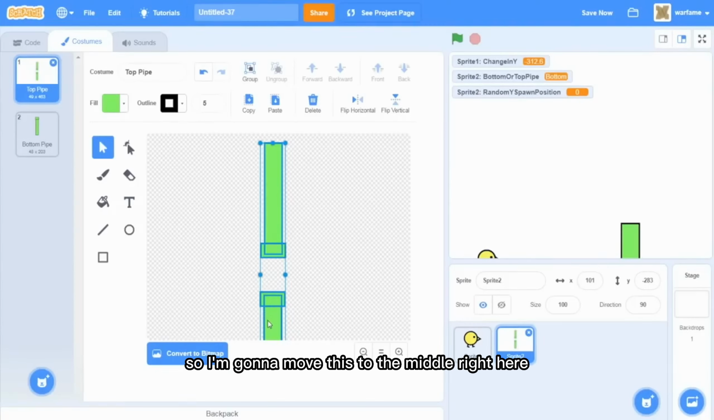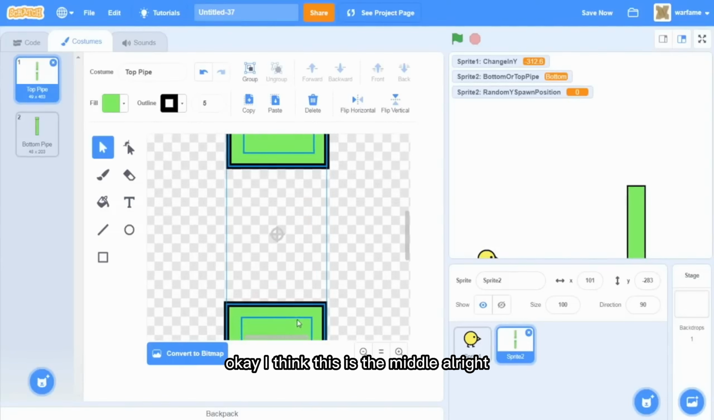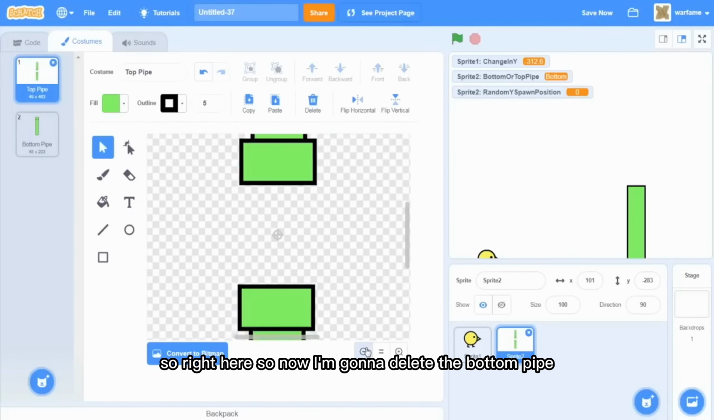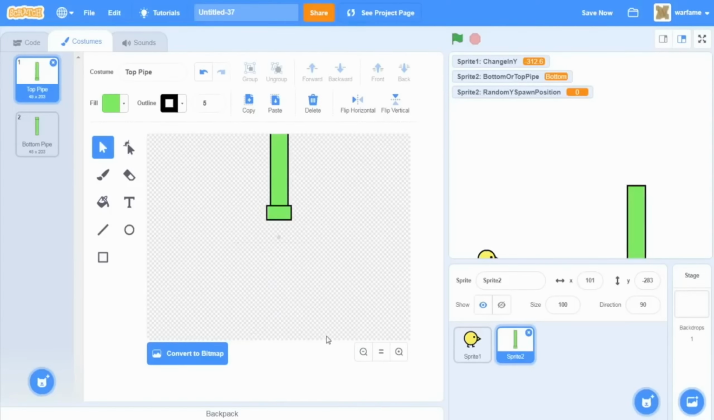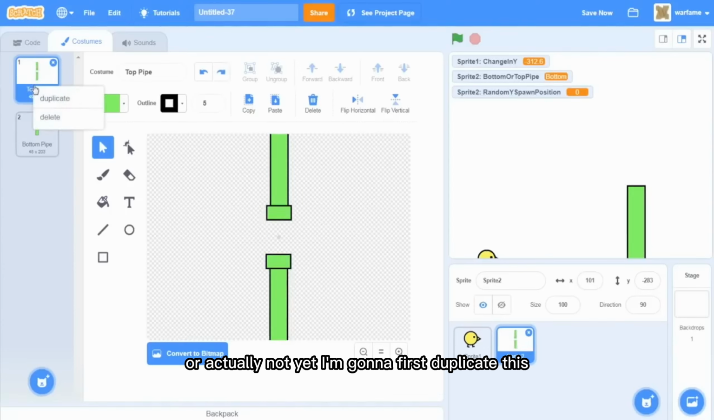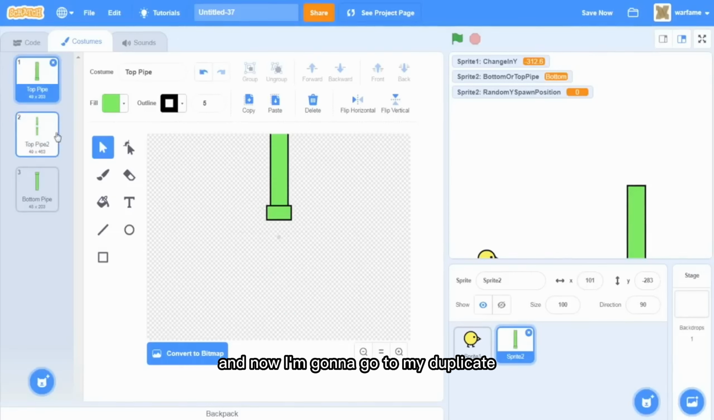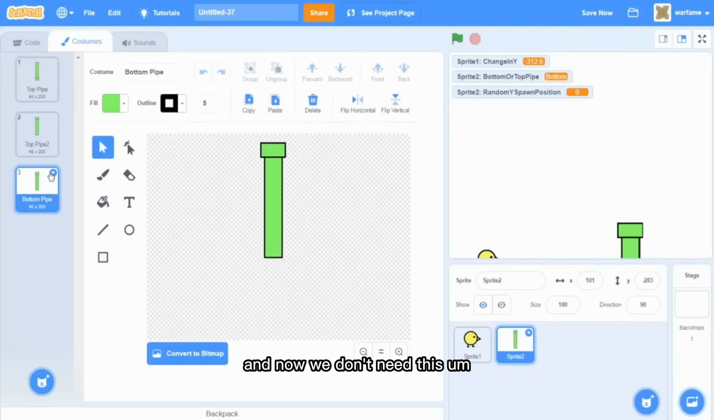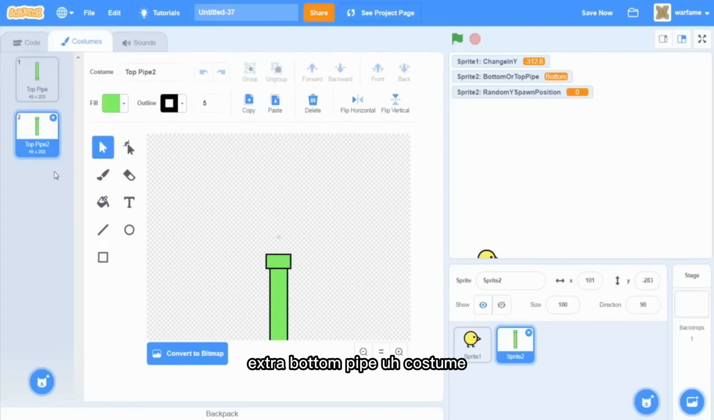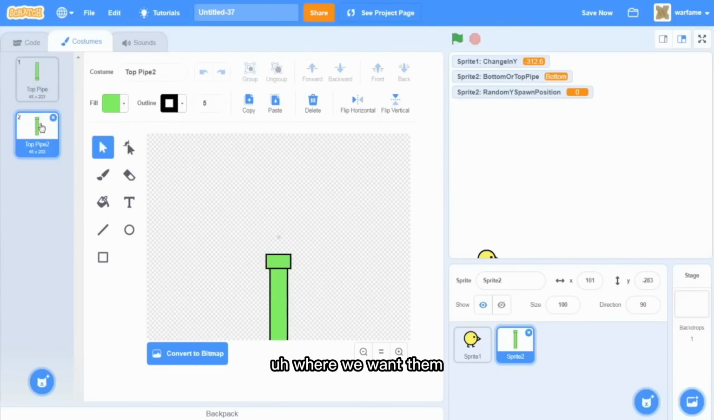their costumes. So I'm going to move this to the middle, right here. Okay, I think this is the middle. Alright, so right here. So now I'm going to delete the bottom pipe. Or actually not yet. I'm going to first duplicate this, and then I'm going to delete the bottom pipe. And now I'm going to go to my duplicate, and then I'm going to delete the top pipe. And now we don't need this extra bottom pipe costume. So yeah, anyways, now we have the top pipe and bottom pipe where we want them.